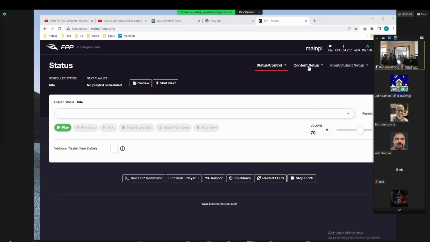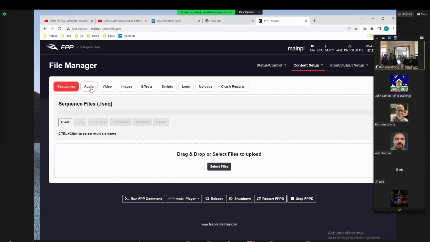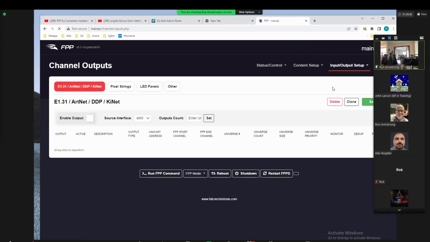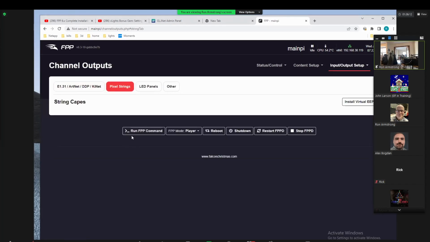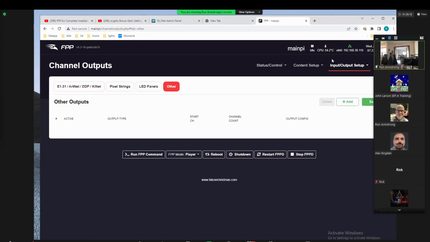To walk through this a little bit, just to show this is blank, I'm going to go to File Manager. There are no sequences. There are no audio files. There are no images, no effects. Everything's empty. I'm going to go to Input, Output, Channel Outputs. You'll notice that there are no E131 or DDP outputs configured. Pixel strings is blank because I have no cape on this one. LED panels is blank, and other is blank. So this is a completely blank FPP player right now.